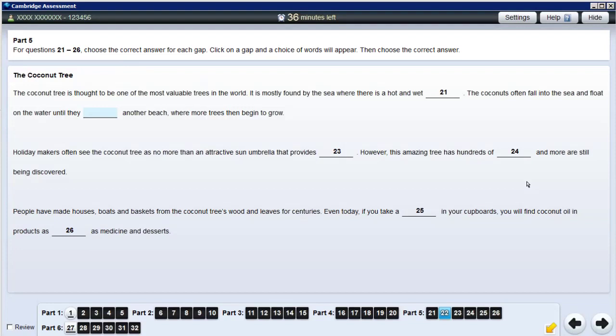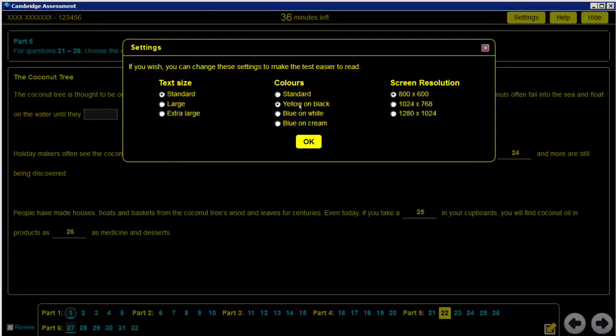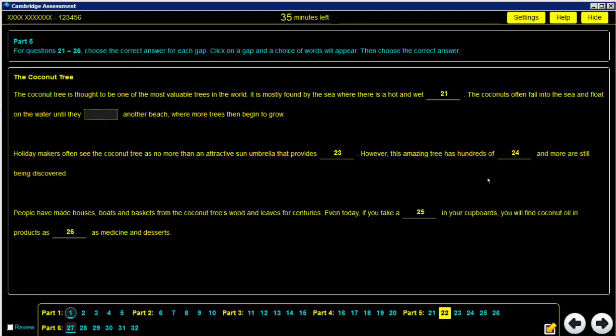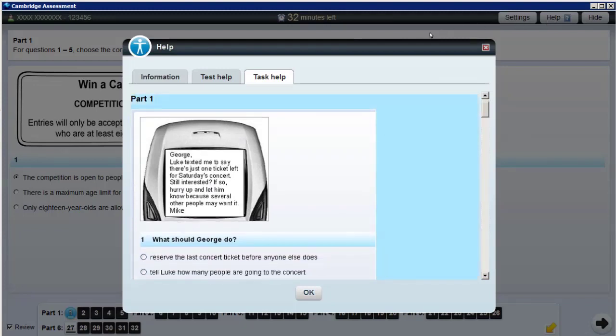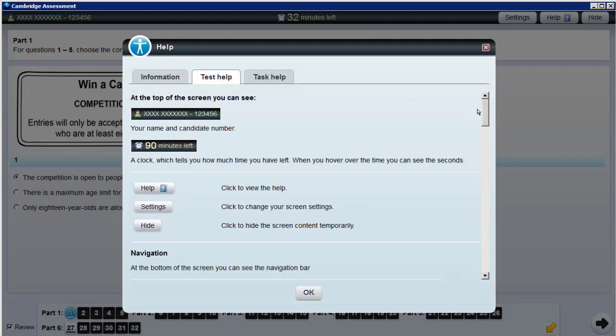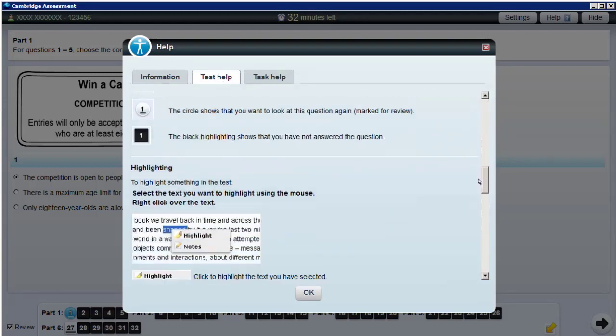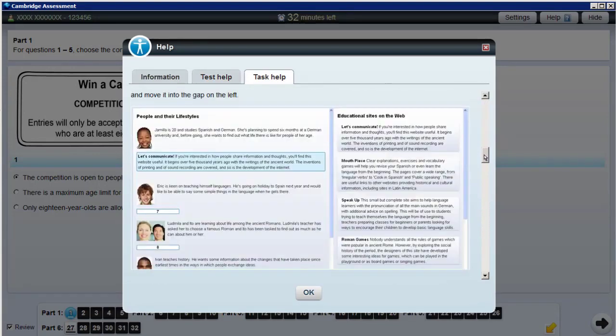In each of the tests, you can change the settings of the text. To do this, click on the Settings tab at the top of the screen. You can change the size, colour, and screen resolution of the text. In each of the tests, there is a Help tab. If you click on the Help tab, it gives information about the test. Test Help gives information about how the test works. Task Help gives information on the task you are looking at.